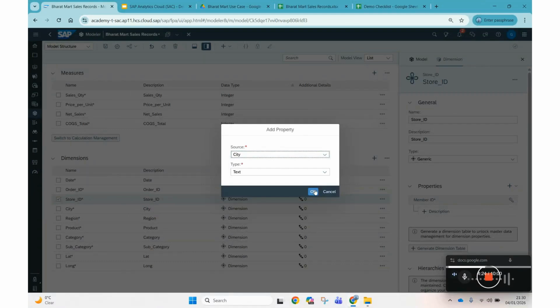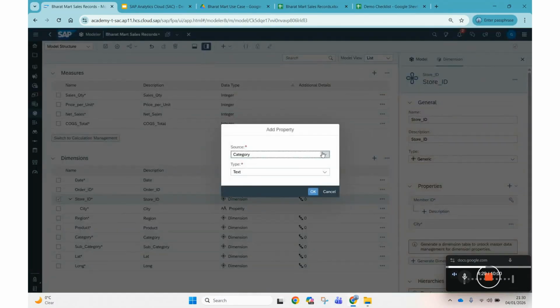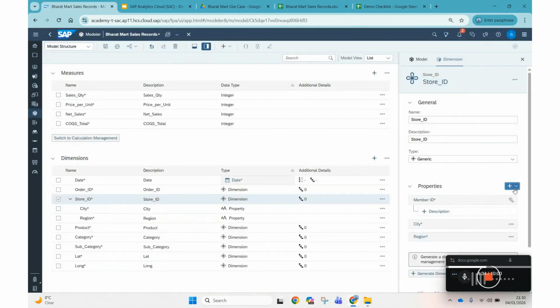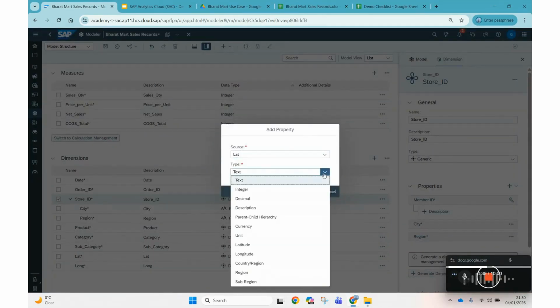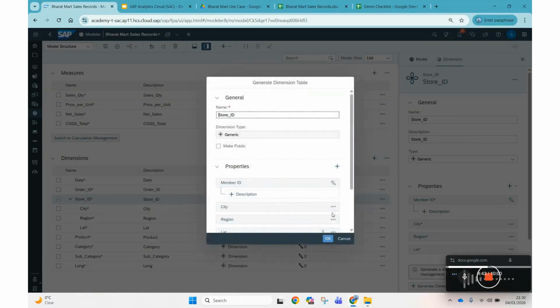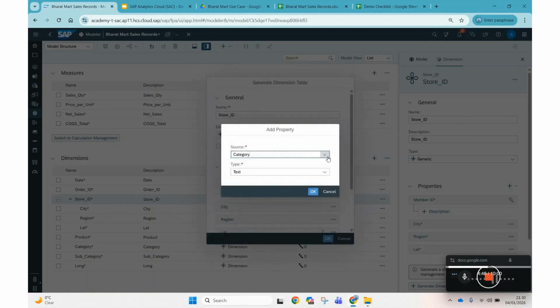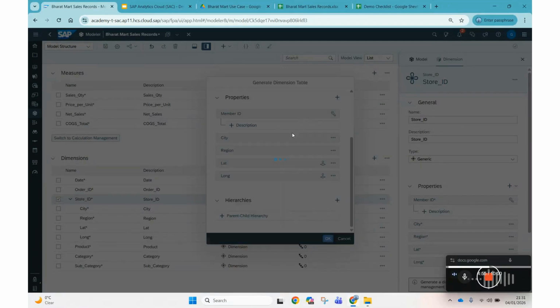the city in which the store is located, select the region in which the store is located, and then add two interesting properties, which are the latitude, categorize that as the latitude field, and also add the longitude, categorize that as the longitude field. Perfect. Once we do this, you will see that the system goes ahead and creates a dimension table.